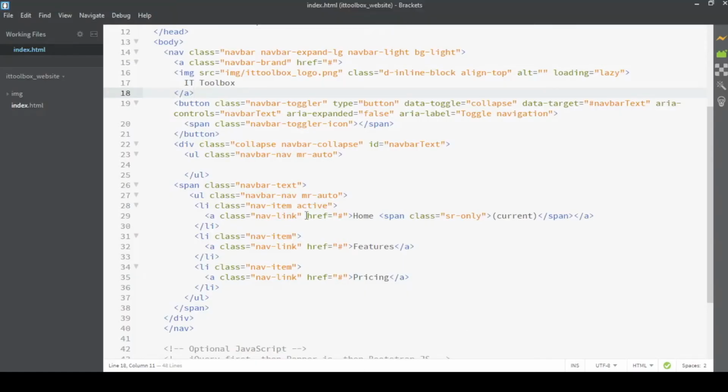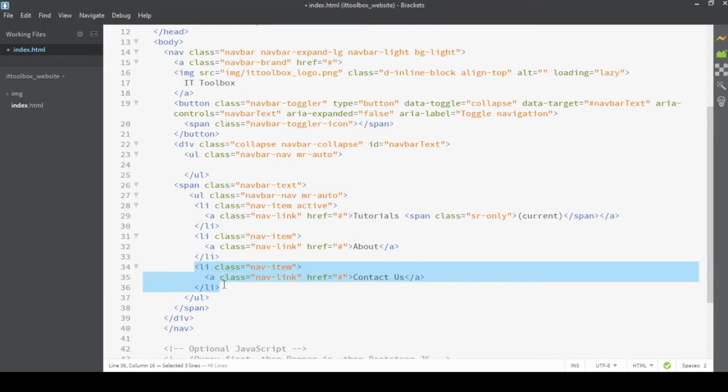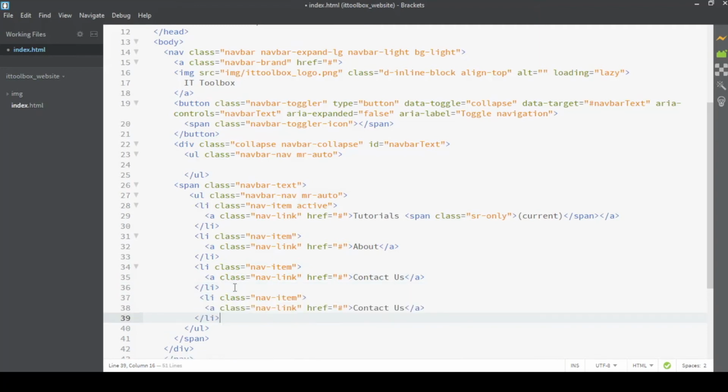Next is to change the menu into tutorials. And then about. Next one is contact us. Let's copy another list, paste it below. And this should be subscribe. Then we save and preview.